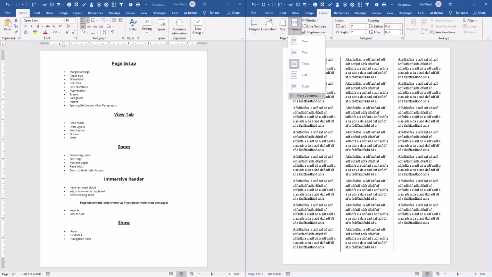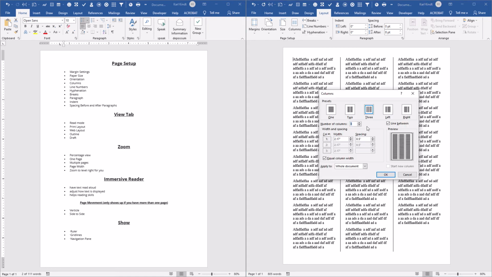Go back there. Go to more columns again. Let's explore this a little bit. Let's see. Line in between. Yeah, if I took that off, I get it. And apply to the whole document. Or I can say this point forward. Well, I'm at the top of the document, so that won't work too well. Oh, look at here. Equal column widths. Let's take that off. Oh, so now I can change the column widths.